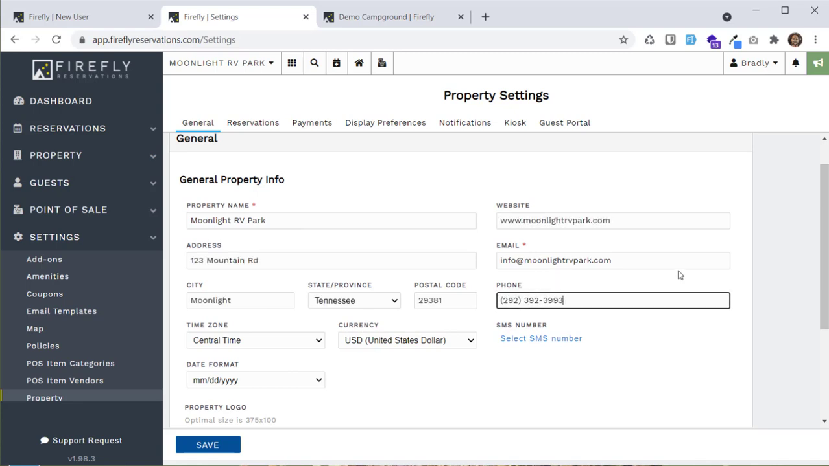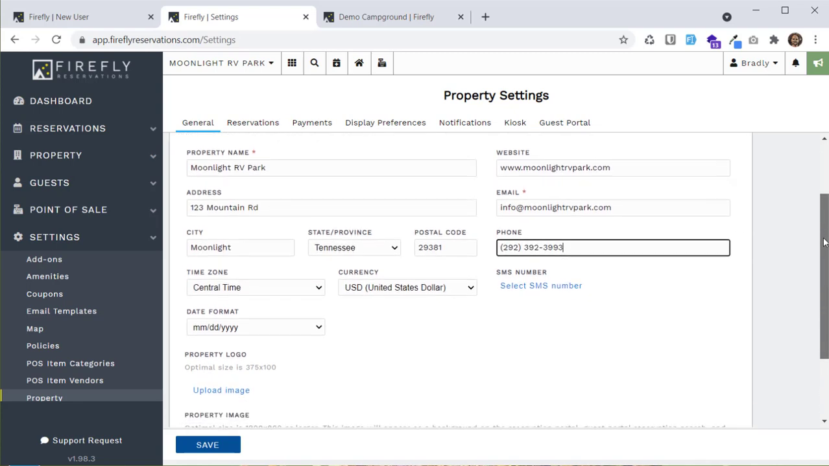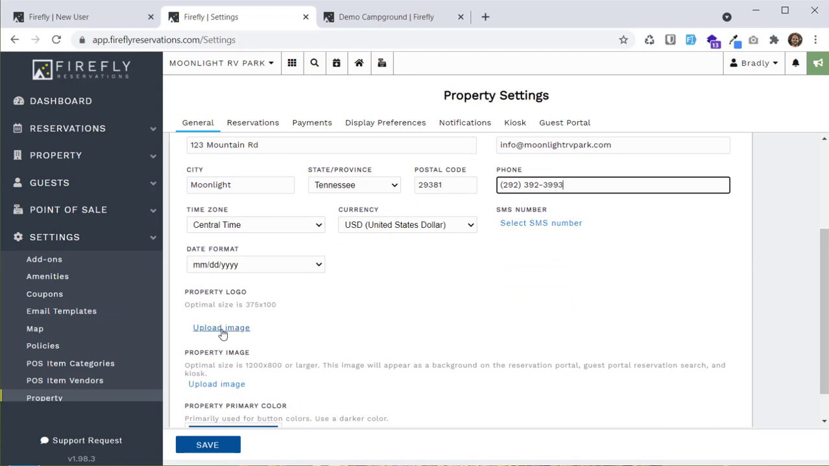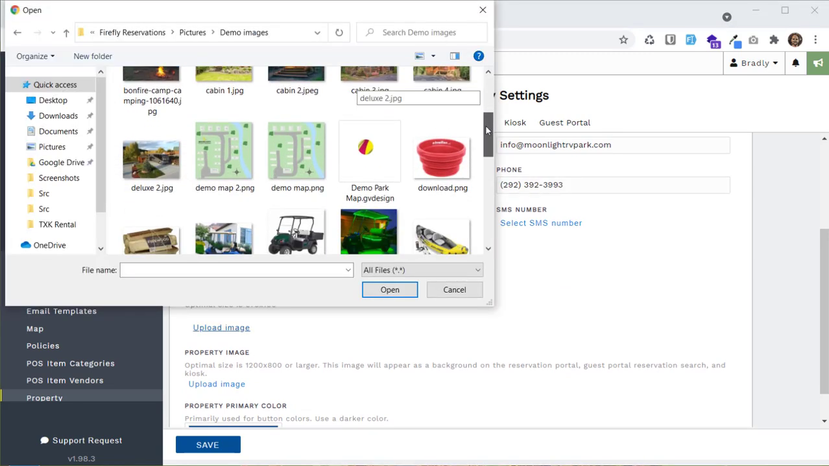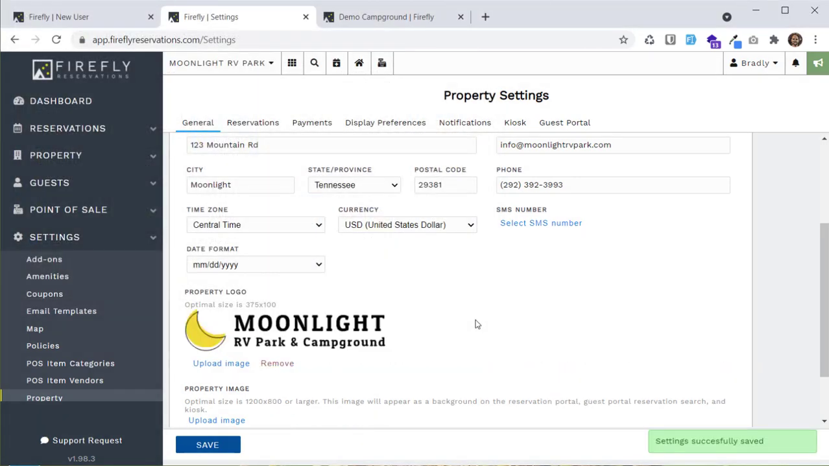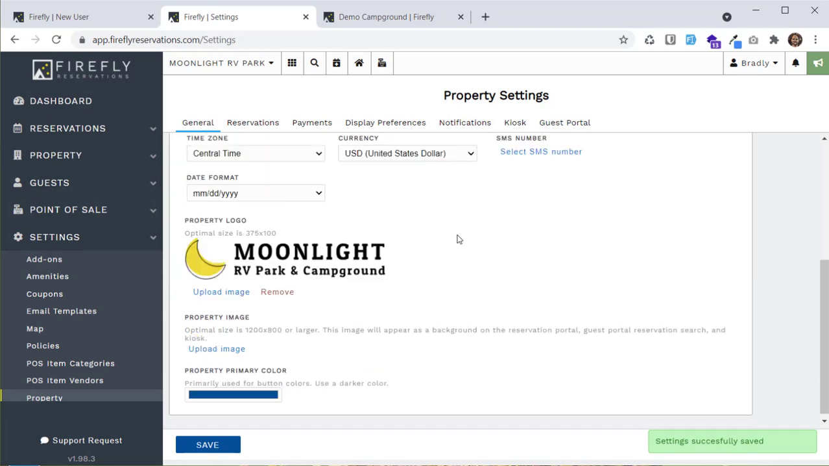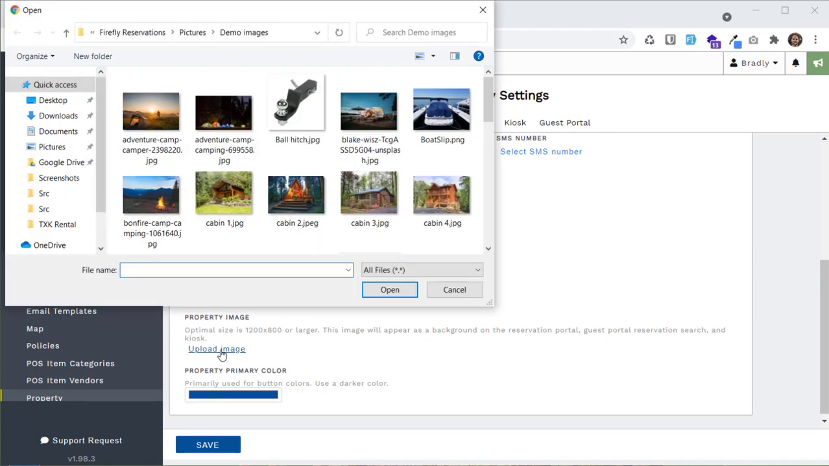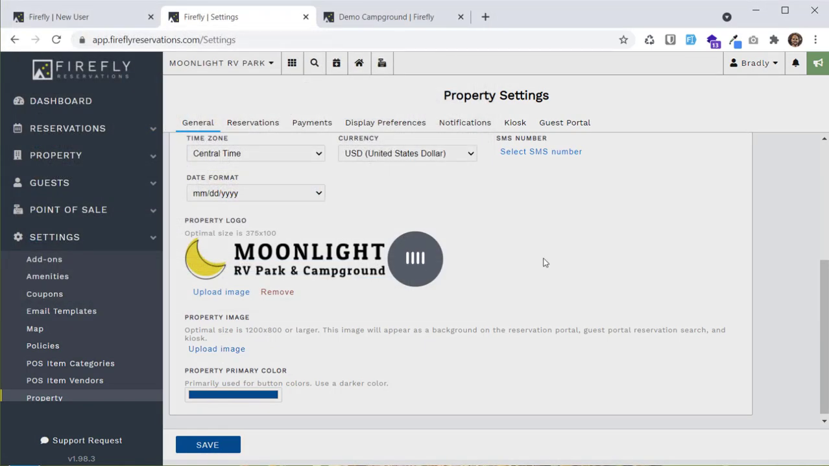Alright, so now that we got the information set, we're going to just scroll down a little bit and we're going to upload our property logo. And we're going to find our logo and select it. And this is the logo that's going to show on the guest portal and the reservation portal. And then the next thing you can do is choose a property image. And this is just going to be kind of a background image for the reservation portal as well.